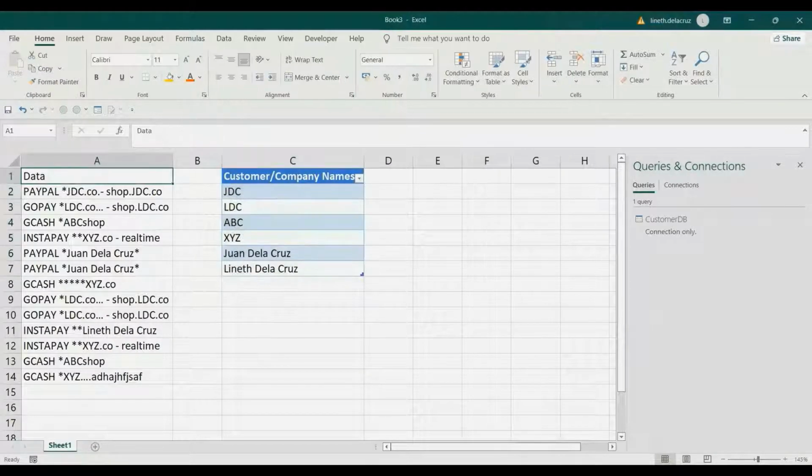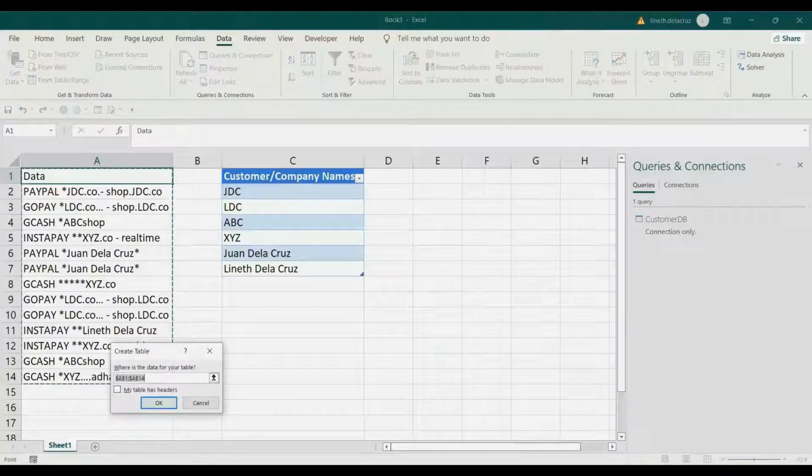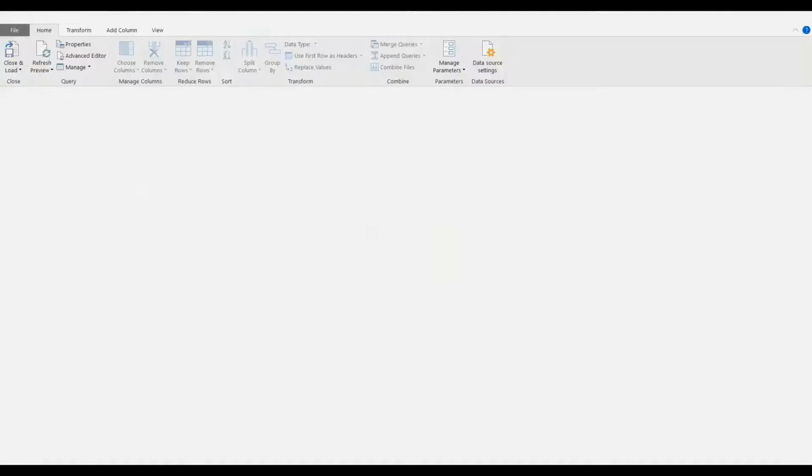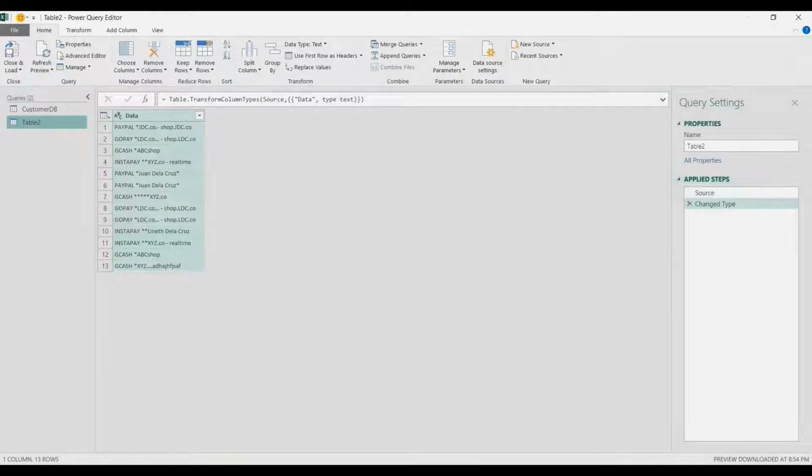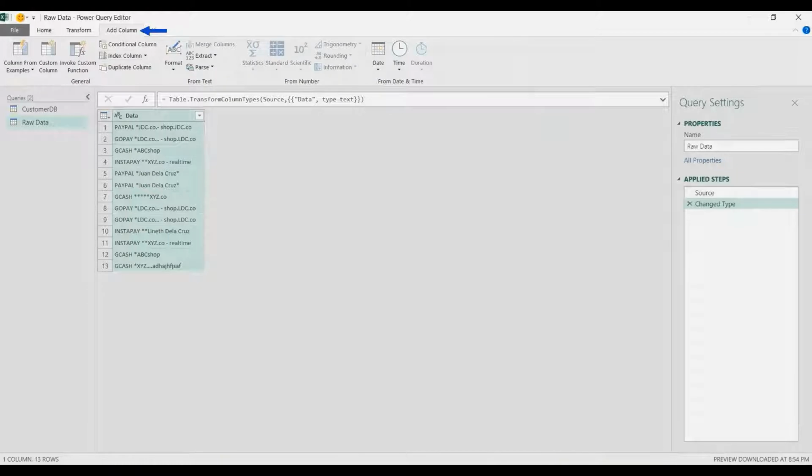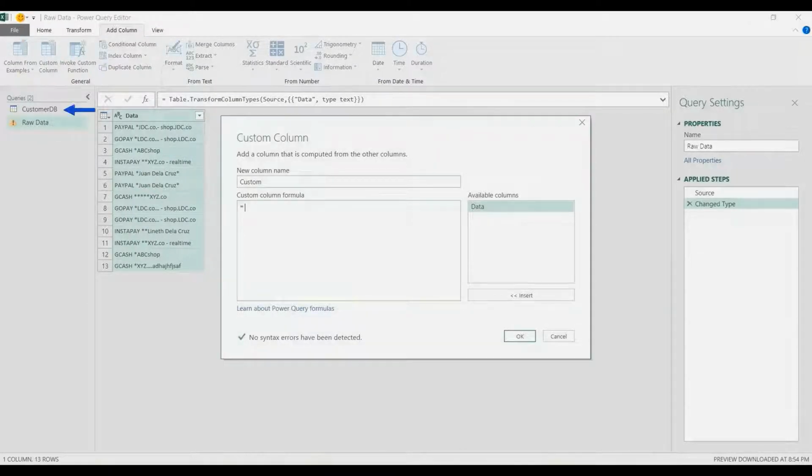Now let's load the data, or raw data. Select any of your data, go to the Data tab, From Table/Range, check My table has headers, okay. First rename it for reference, raw data. And then here we want to extract the customer DB in this table. So I'm gonna add a column for that, so that another column will be added here. Add Column, Custom Column, and just call it customer DB, and then OK.